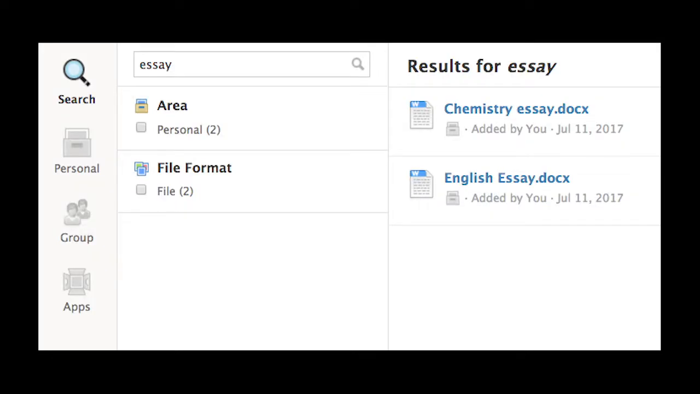The Resource Search feature searches for keywords in your personal and group resources. To filter the search results, check the box listed under the following criteria. Area. This option enables you to narrow the search to your personal or group resources. File format. This option enables you to narrow your search to the type of file or material of resources.